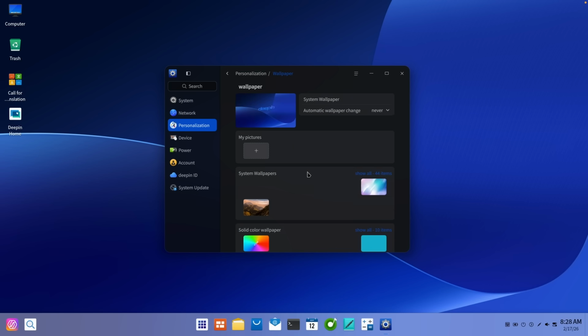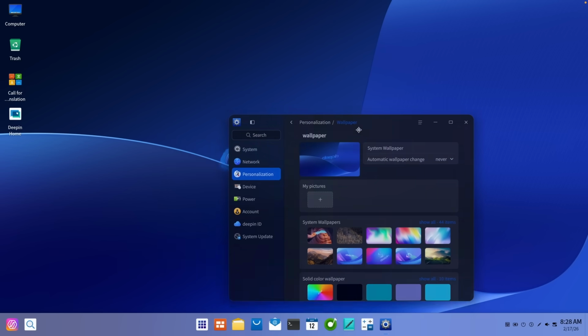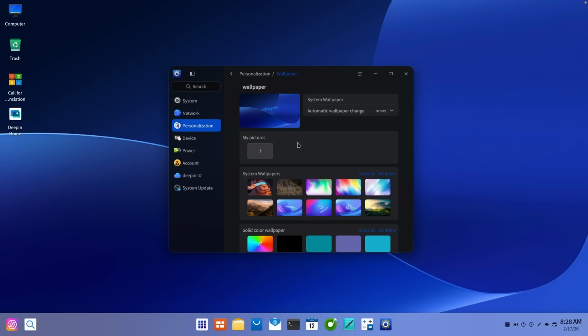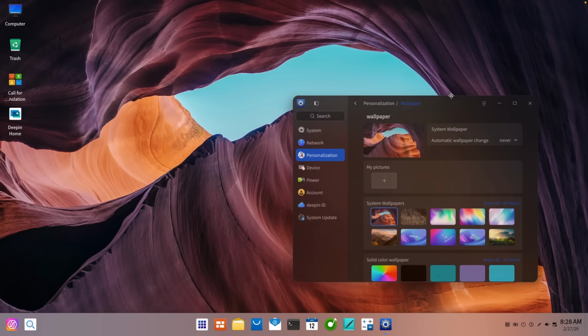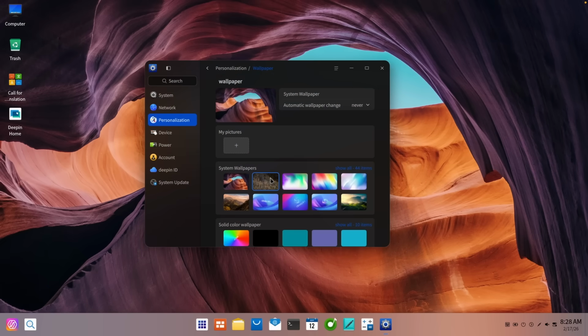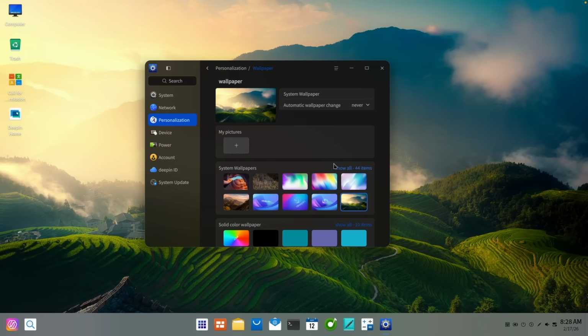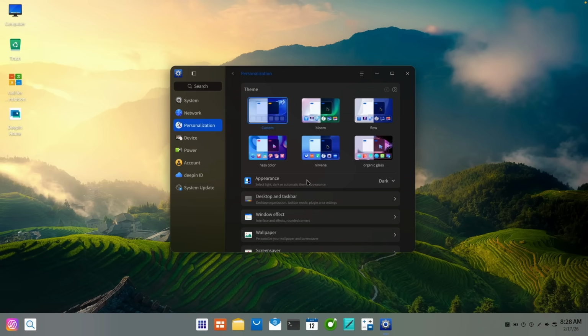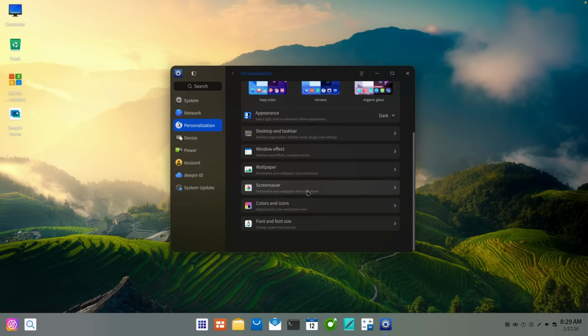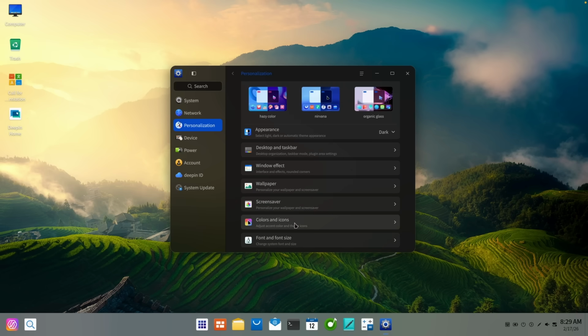Right now, let's try to modify the wallpaper. I think that this default one does already look really good. But here, let's try this one, for example. This one also looks super clean. Then you have this another one and this green one as well. Let's go back here, and right now let's also try to change here colors and icons.